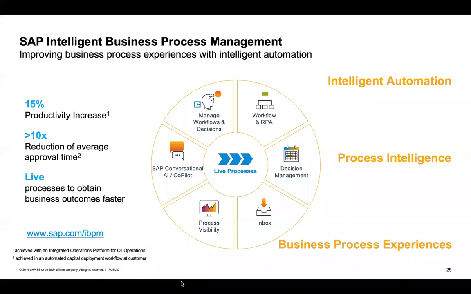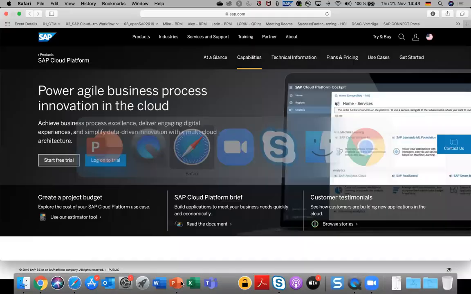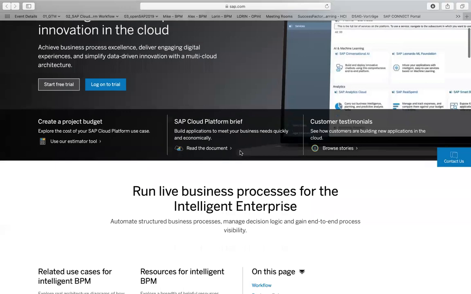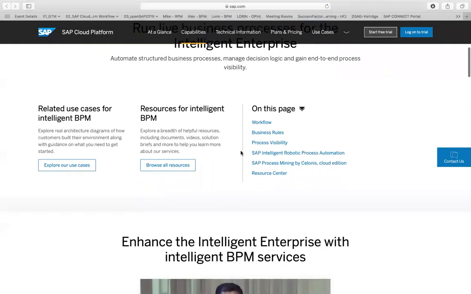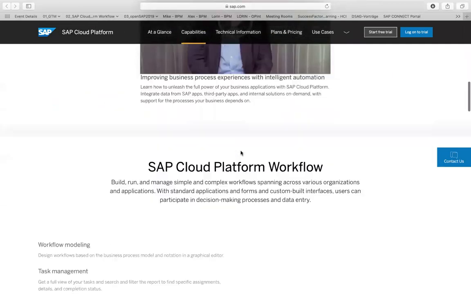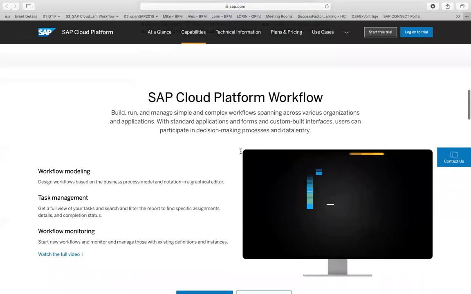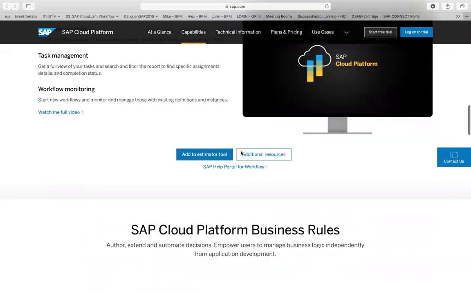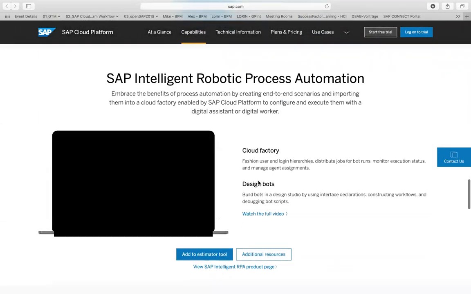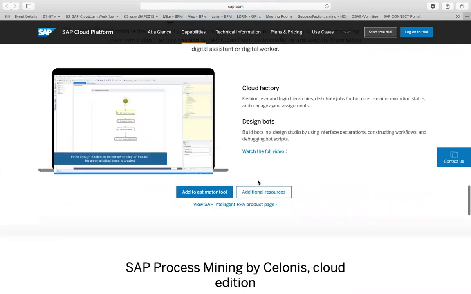If you would like to know more, I can highly recommend that you go to the website sap.com/ibpm, and there you will find further information, as you can see here. There are also some smaller videos, if you would like to review information regarding the services themselves, the workflow service, for example, business rules, and so on, and visibility, which we recently launched in August.